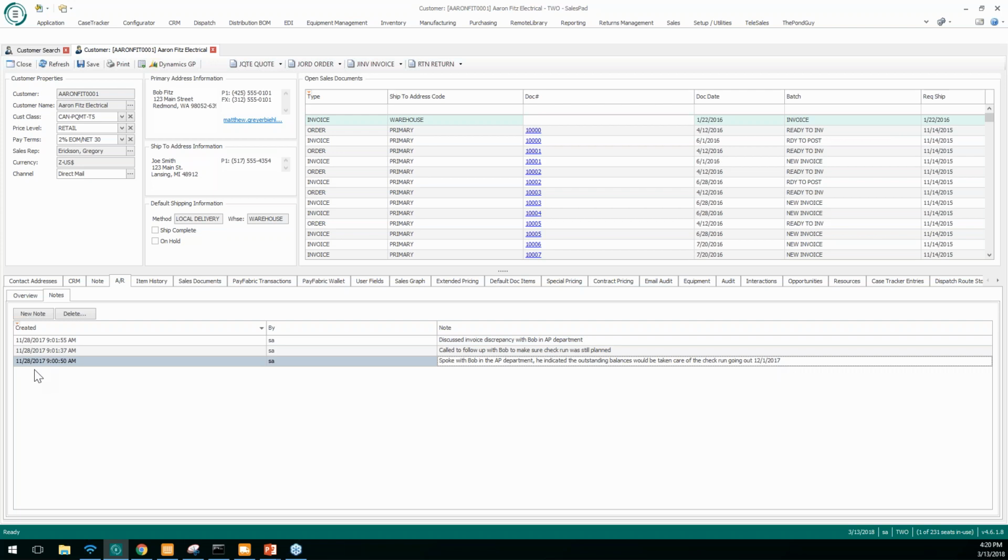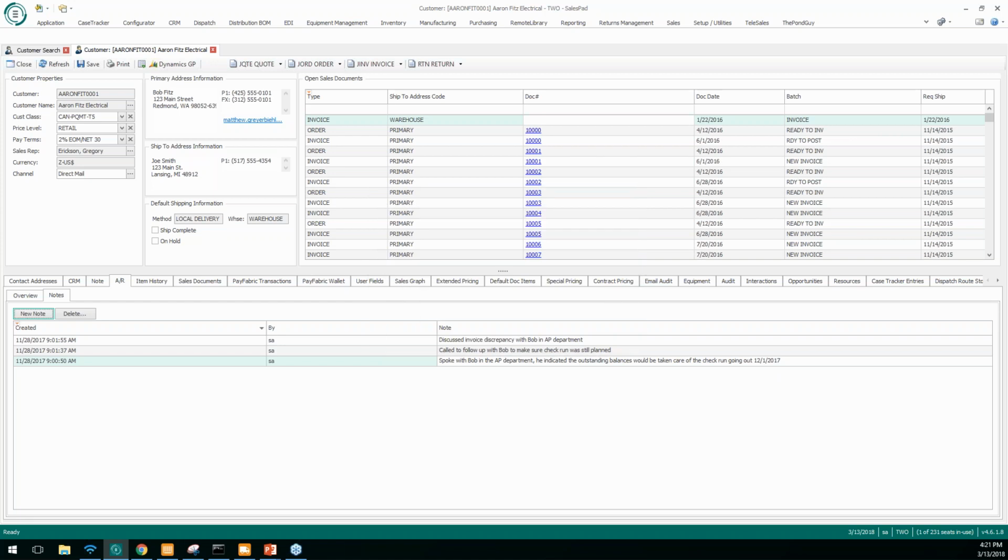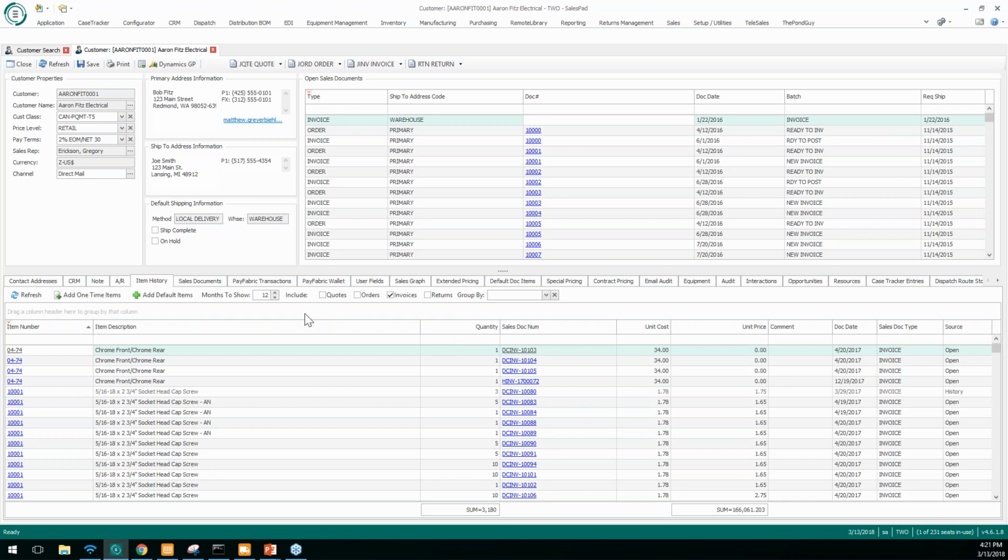Item history, this is also a nice inquiry that exists on the customer card, and this is going to pull out the item detail from all of your orders, invoices, quotes, and then allow you to quickly see, for example, how many of a specific item did this customer purchase from me over a specified period of time. And so you can see it starts by determining how many months of data you want to show. And so in this case, I've got 12 months of data showing. I'm just looking at invoices, but if I wanted to change the months, I could change the months. If I wanted to include quotes, orders, and returns, I could do that. But I'll just leave it as is.